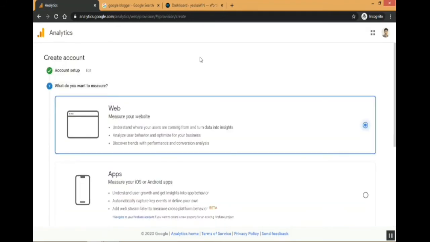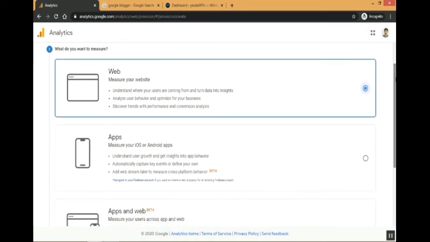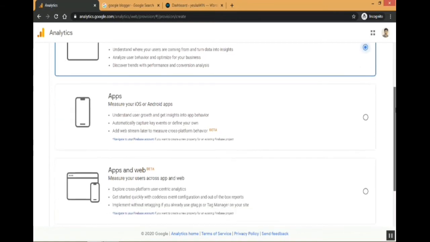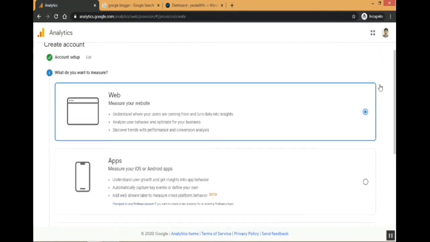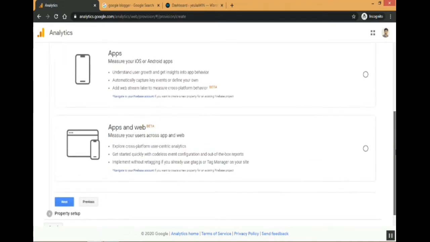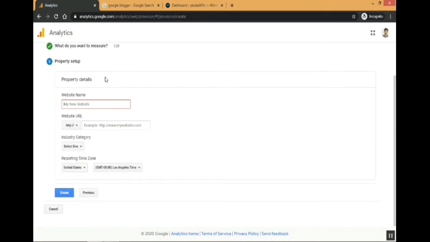So it will ask you whether you are going to track the statistics of your website or app, or both app or website. So you can just go ahead and click on the web and click next. So here it will ask for you the website name and your website URL and what type of website this is and the time zone as well.